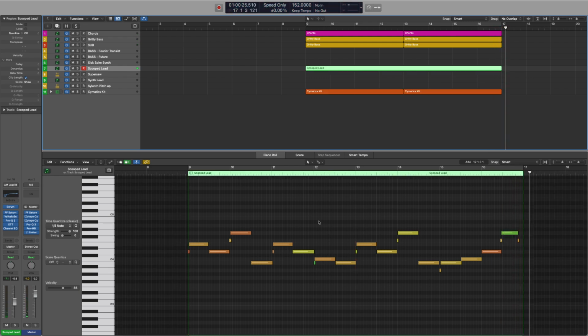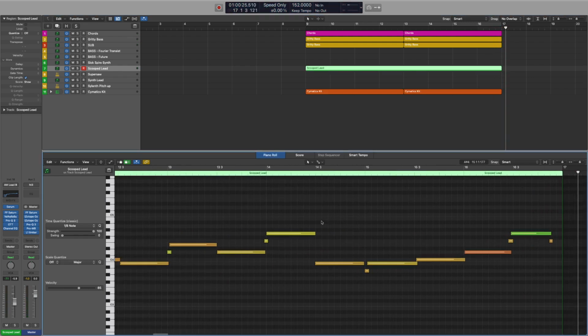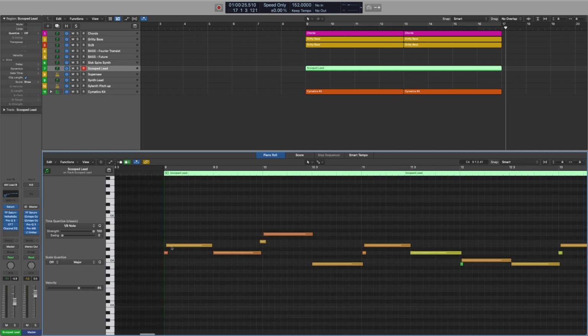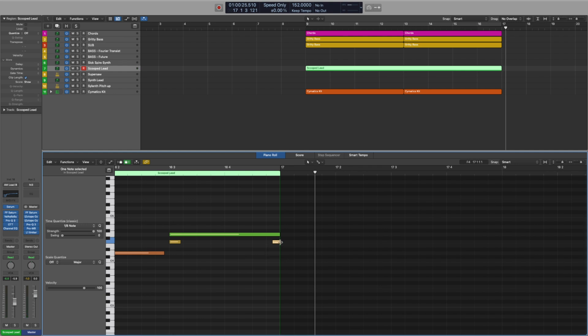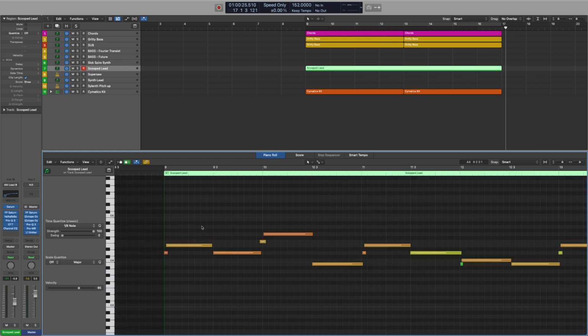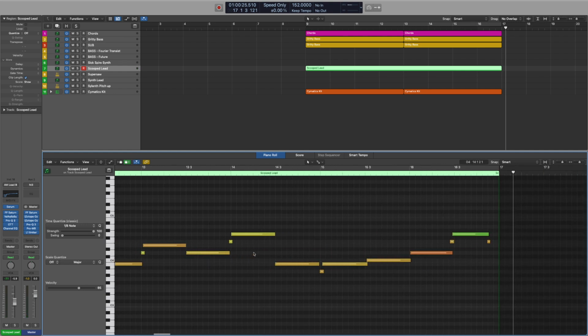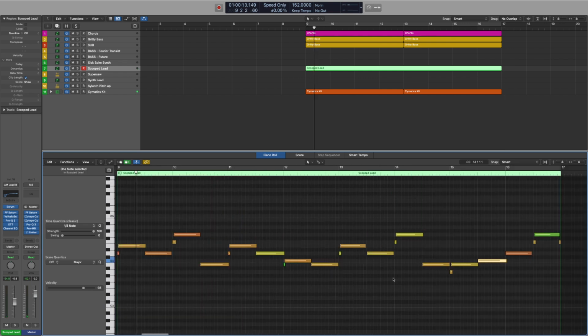All right, so that's pretty cool. As you can see, I love adding some short notes, kind of like flam notes, or I like to call them drift-ins. They just add a lot of character and life to your melody. And yeah, so I'll quantize this and make sure that it sounds good.